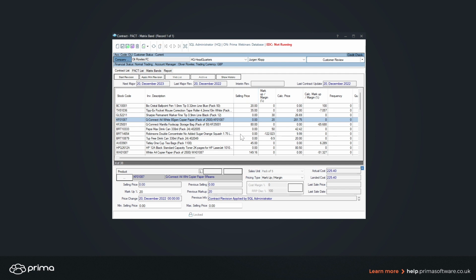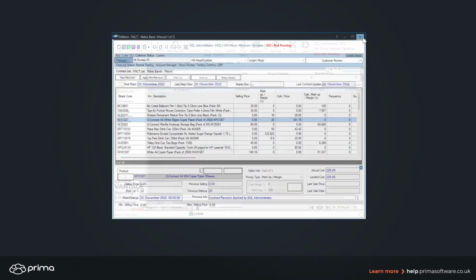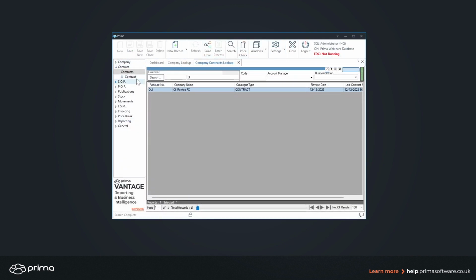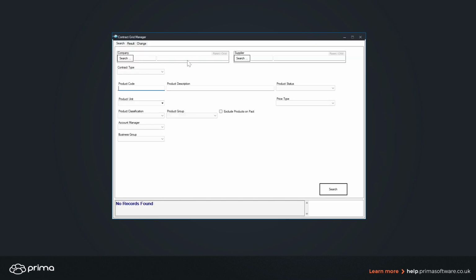Of course, there may be times when you want to make a larger change via a contract grid manager. So if I just close out of that, and back in our main contract screen, we've then got a contract with a little cog next to it, and that's our group update, our grid manager option. So if I click on that, for example, you'll pop up with a little screen just here. And this is essentially a good way that you can use to update contracts. So again, searching on a company.